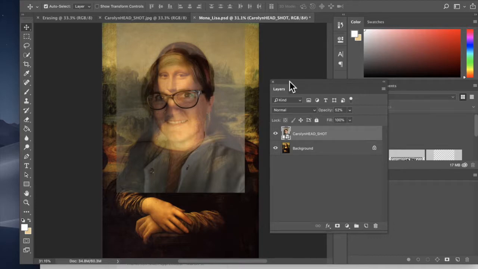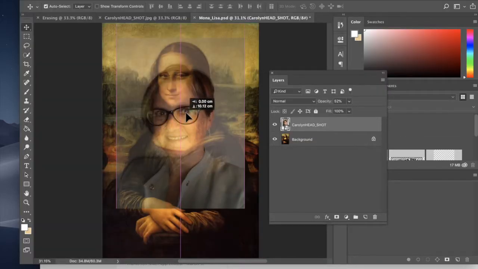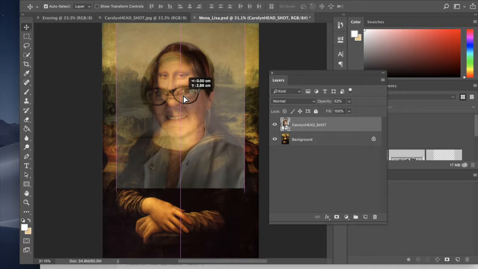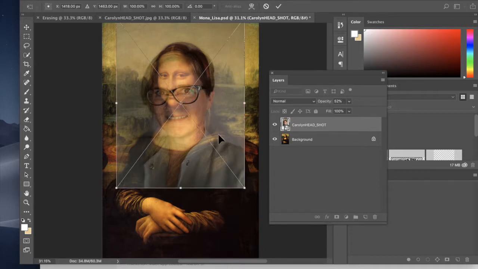And now I need to select my image. I can move it around, but I need to scale it down and move it into place. In order to get the bounding box for any object on any layer you're working in, make sure you have the layer you wish to select. Use Control T on a PC, Command T on a Mac. And grab a corner anchor point.